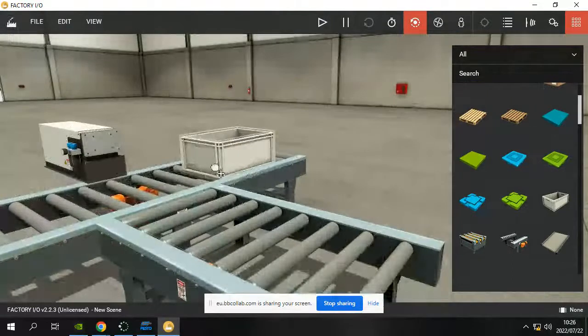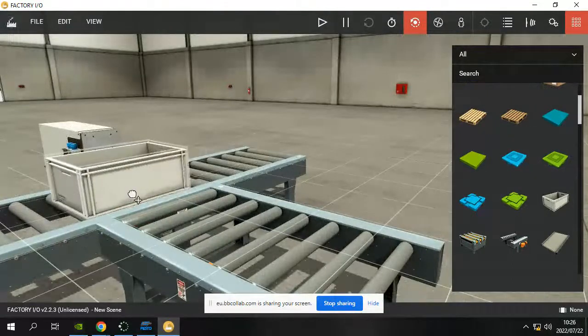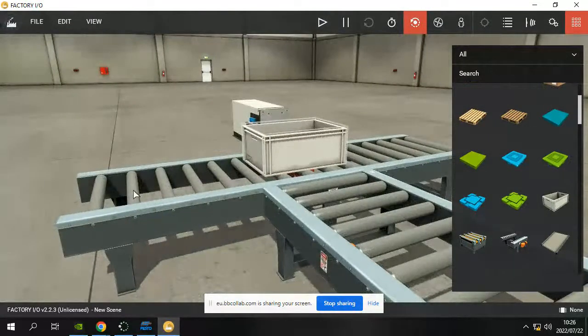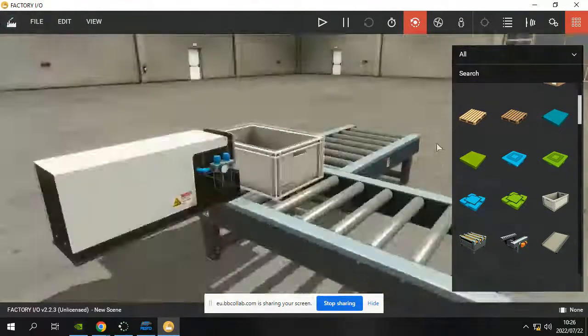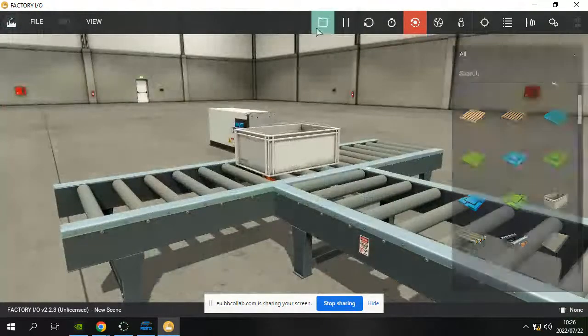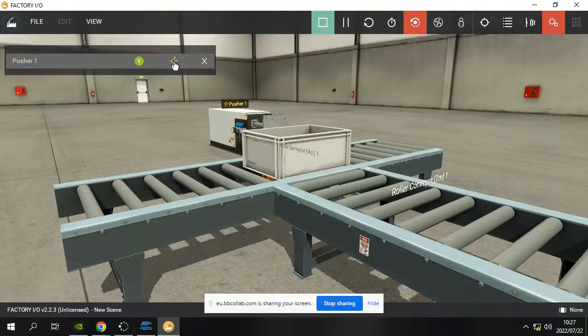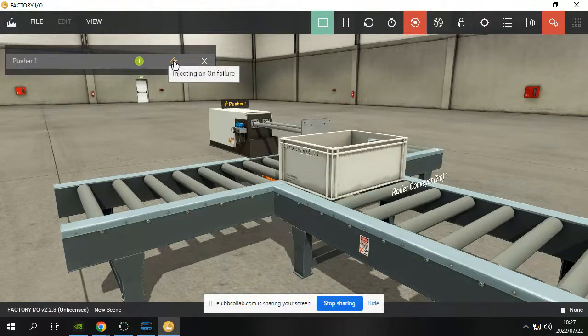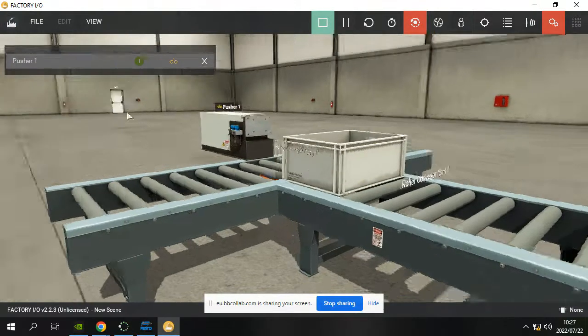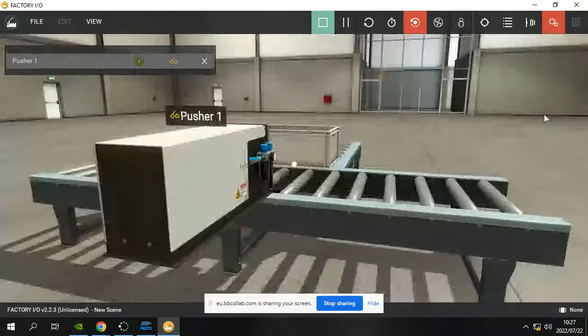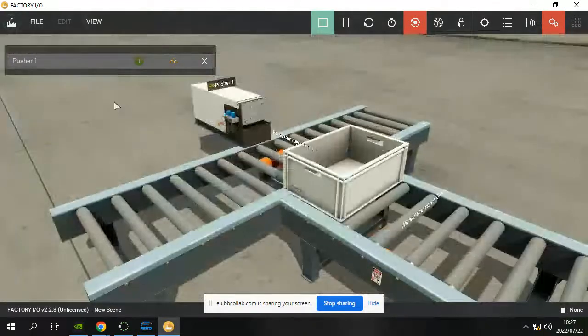So this crate, when it gets here, maybe the vision sensor does its own thing. Then your job is to press a push button, and then things fall off. And you can even simulate this, if I'm not mistaken. Let's see. Pusher, let's push it. You see, something like this. And then it goes back. It does push successfully off the conveyor belt.